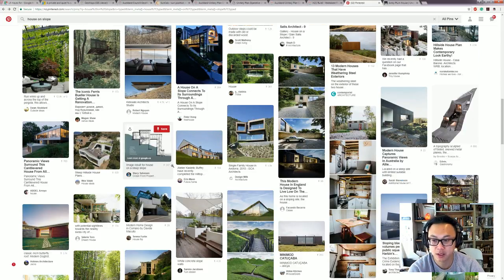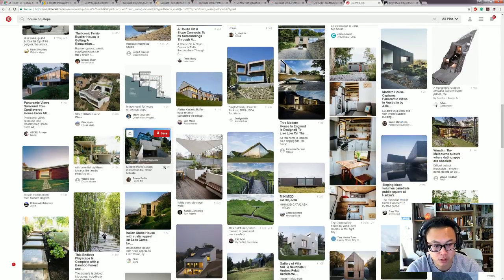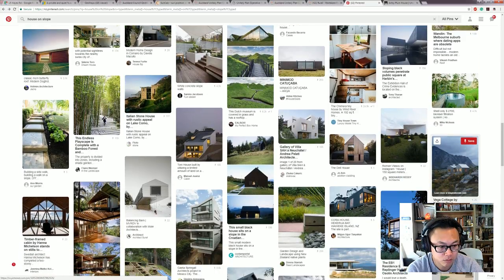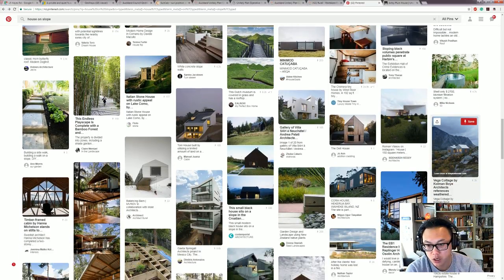So yeah, that's usually the two solutions: digging into the site or heavily on post. After that, you could go into more depth in your precedent study, like looking at how each house is laid out, the floor plans and everything.